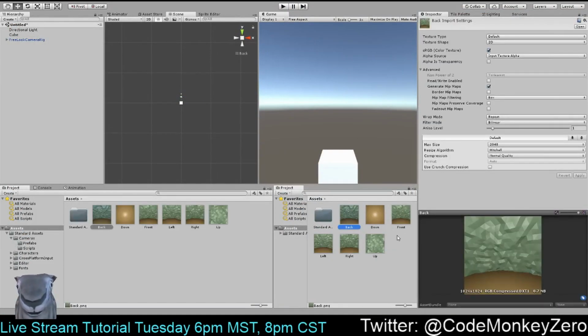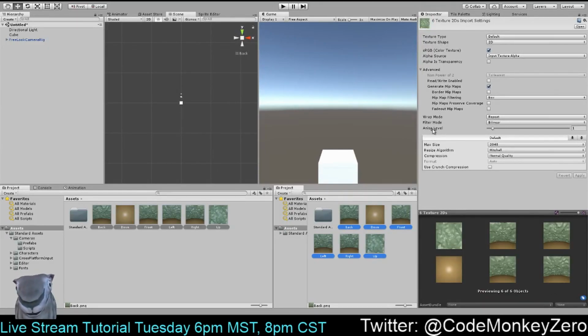So we've got our 6 images imported, and we need to modify these slightly. I'm going to select them all and change their wrap mode from repeat to clamp. When we use the 6-sided skybox, because it's putting 2 images next to each other, sometimes there's a little bit of inaccuracy, and setting that to clamp just hides the inaccuracy so you'll probably never see it. Hacks.